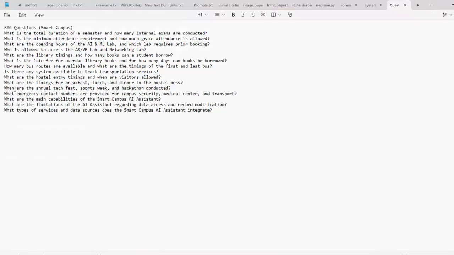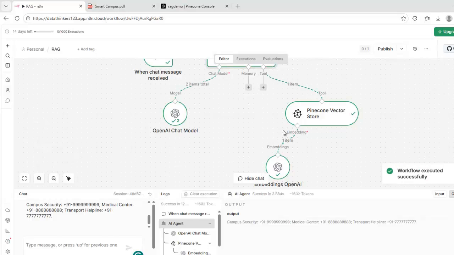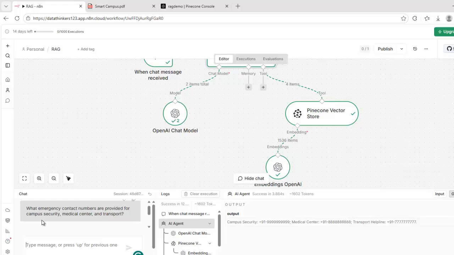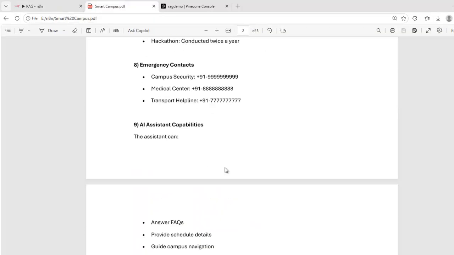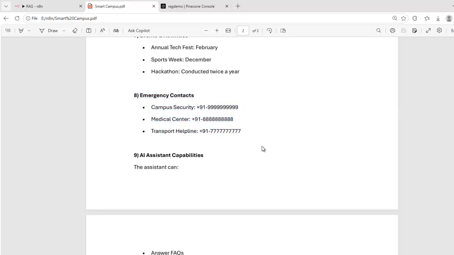Let's open the chat. Let's ask the question. You can see it is using Pinecone vector store. And this is the answer. You can see what emergency contact numbers are provided for campus security, medical center, and transport. And this answer is not coming from the model's general knowledge. It is coming directly from our document that you can see here. Compare this answer with our document that you can see here. Great, right? So this way RAG works.